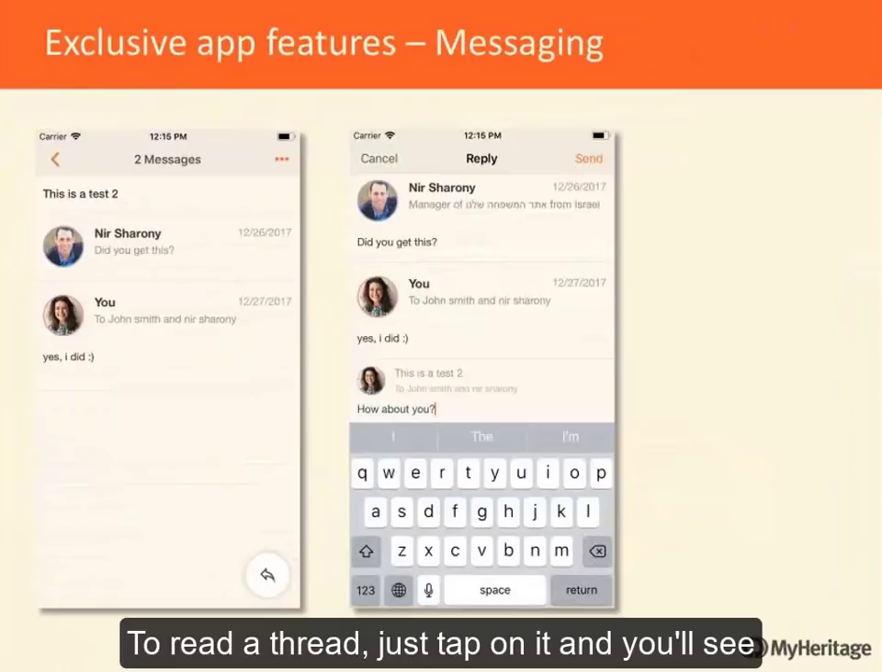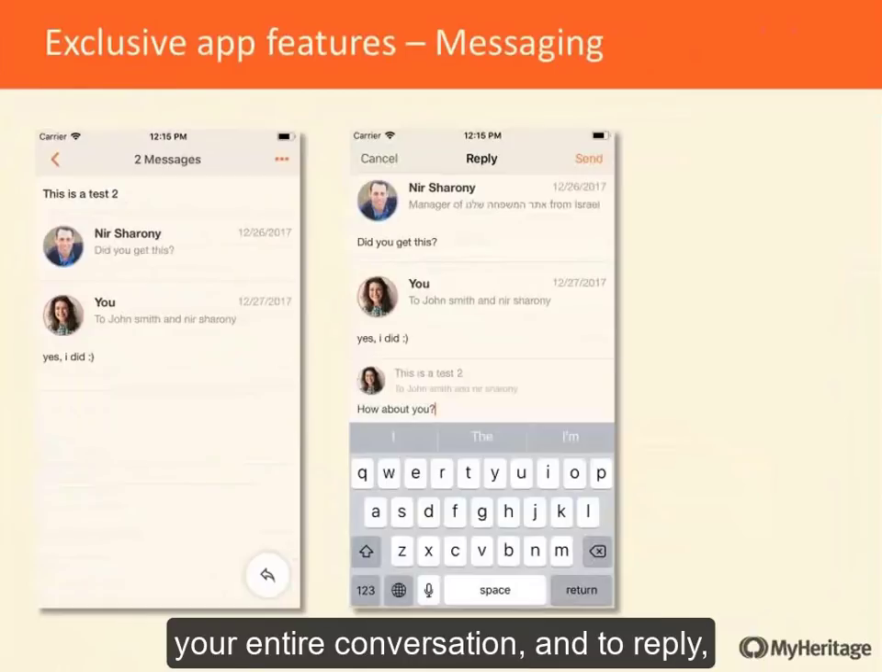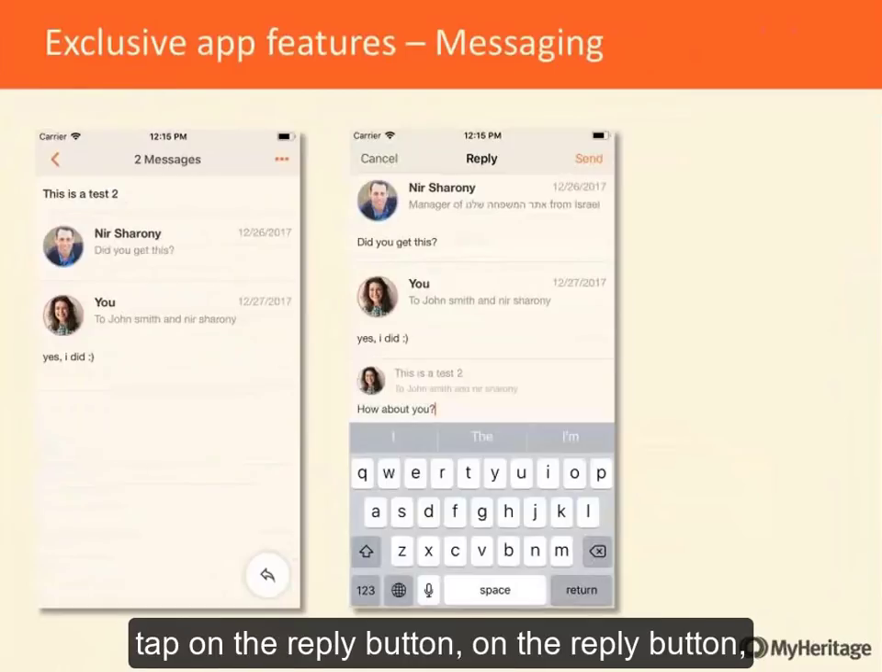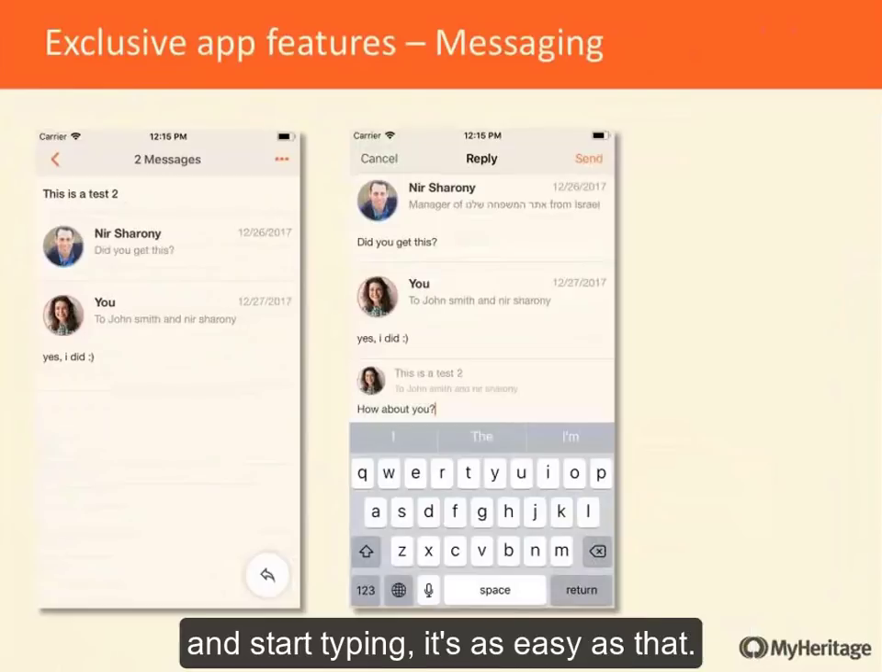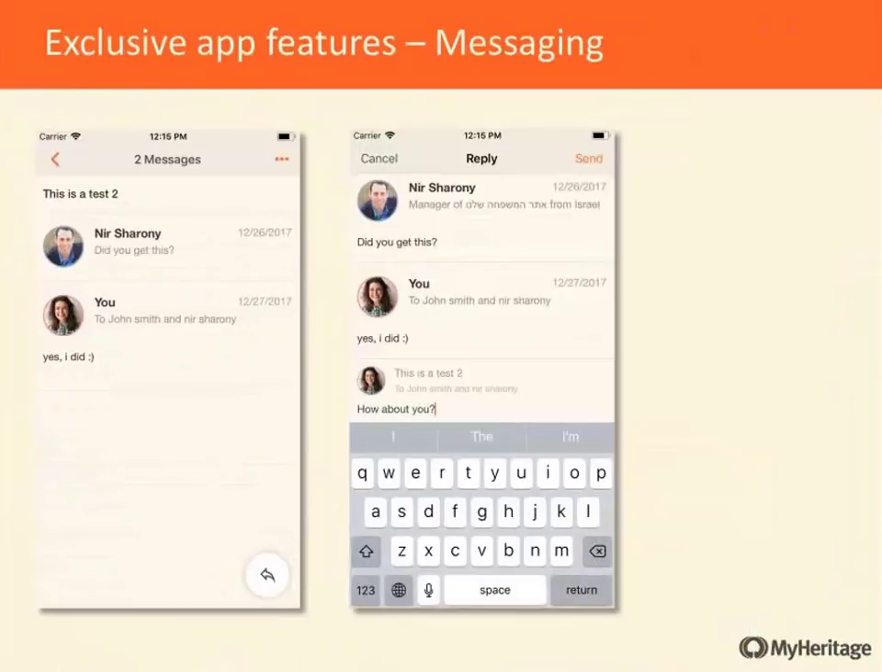To read a thread, just tap on it and you'll see your entire conversation. And to reply, tap on the reply button and start typing. It's as easy as that.